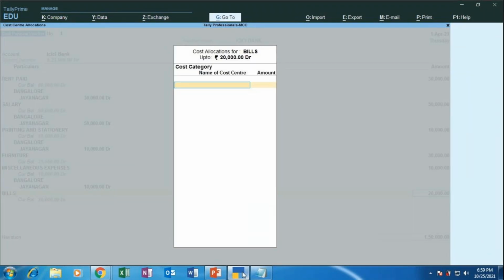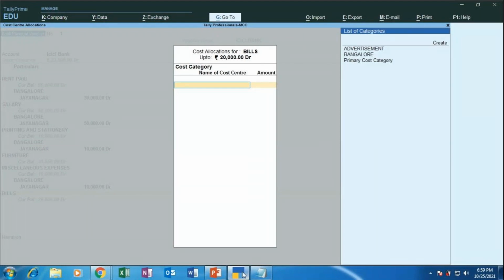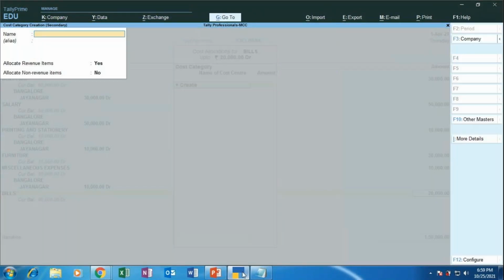Now, I hope all of you have come to this cost allocation screen. Yes, ma'am. Okay. Now, slowly you have to go. Press the space bar. Now, we don't want Bangalore or something. It is like bills, under bills, we have current, water, and telephone bill. So, what we'll do is, we'll go to the create option at the top. Select the create option and we'll create a new cost category on the spot. And that will be bills. We'll type bills in the name of the cost category. Allocate revenue, yes. Non-revenue, no.